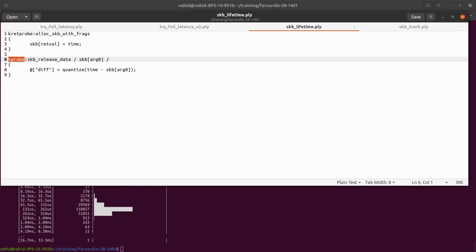And then I'm going to attach a kprobe, this time triggered whenever we enter a function in the kernel, and that's skb release data. This is when the skb is eventually freed. I'm done with the packet, I've delivered it to the application, it's gone out of the kernel. I'm going to attach a kprobe there. Whenever this function is entered, and I already have this skb identified, arg0 is the first argument of that function, right?